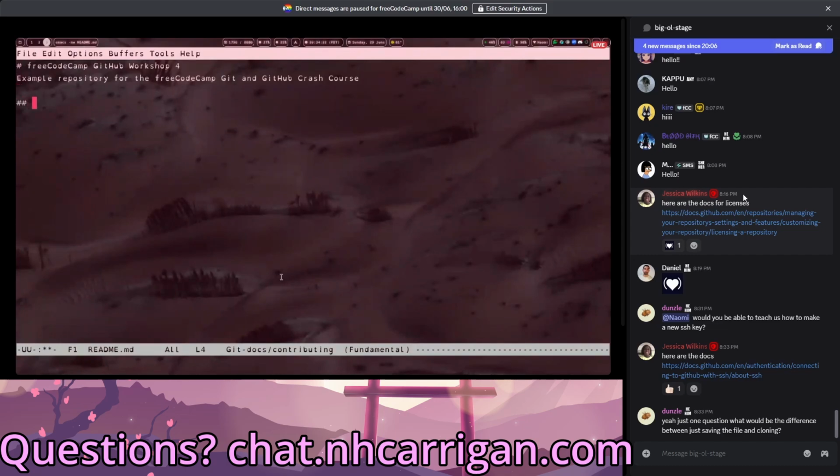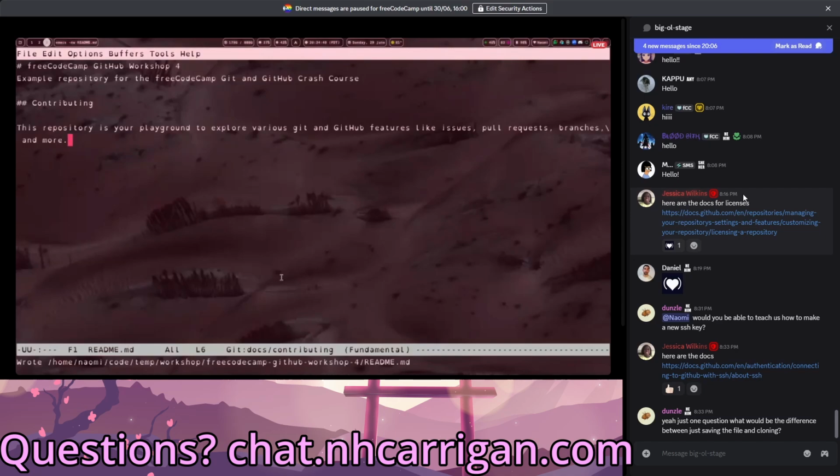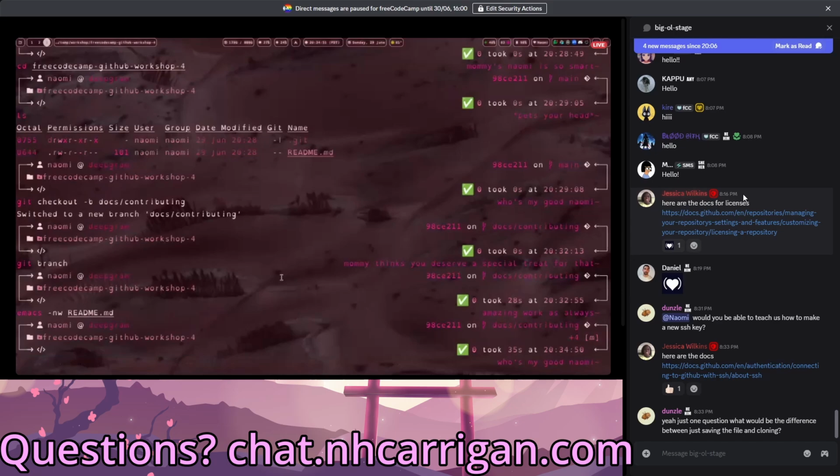I want to add a subheading called Contributing. And I will mention that this repository is your playground to explore various Git and GitHub features like issues, pull requests, branches, and more. Beautiful. Now we're going to save the file. And we're going to close our editor. We've made some changes, and we've saved our file. But we haven't actually done anything with the repository yet.